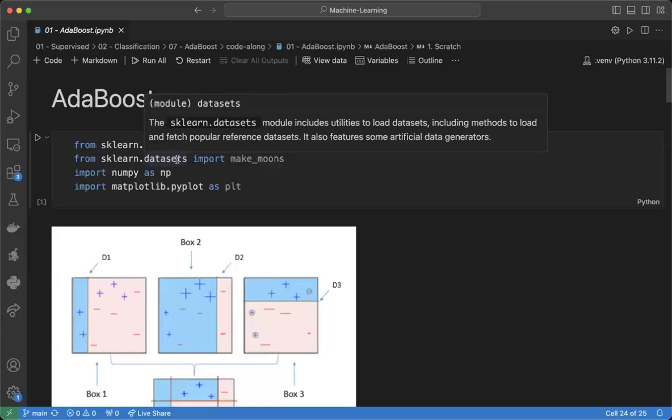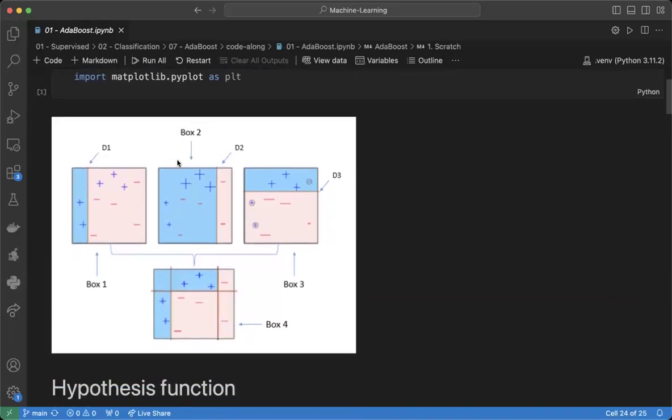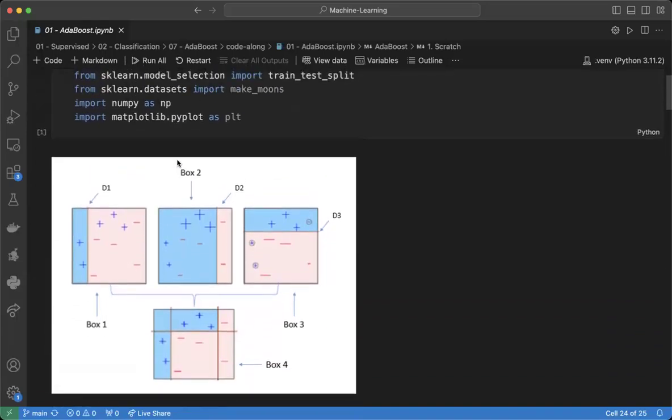The idea is very nice. The intuition is that we can combine several weak learners to create a very powerful ensemble learner. For example, the first classifier, let's call it D1, classifies this, but we have a lot of errors.